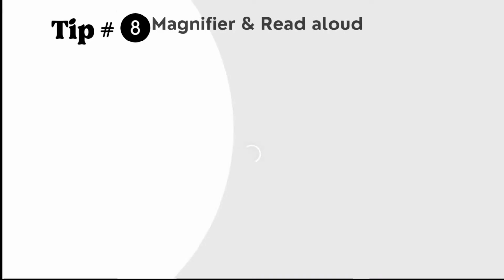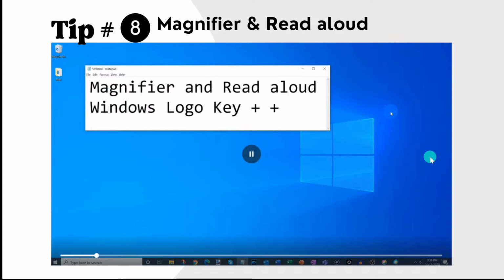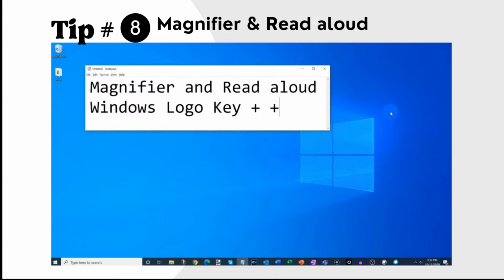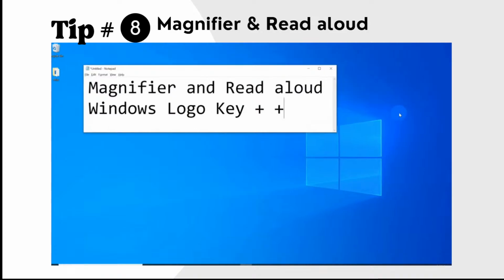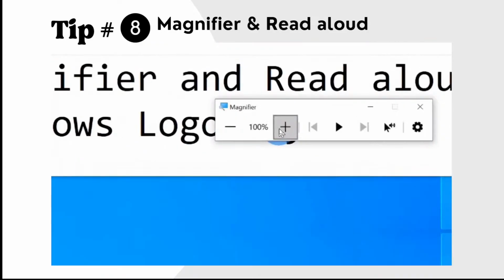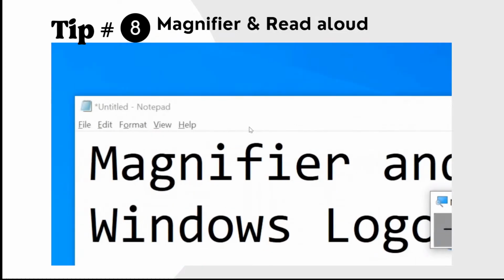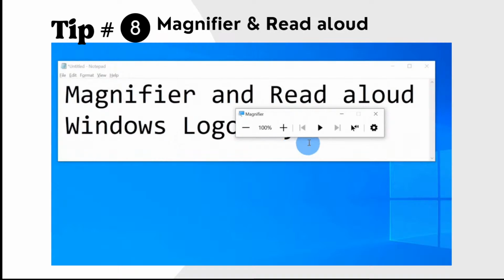The last tip is the magnifier and the read aloud. There are times when we are not able to read something properly. So there are two options that Windows has given to you. You click on the Windows logo and click on the plus sign along with the Windows logo. Then you are going to have this kind of bar in which you can zoom in or zoom out.